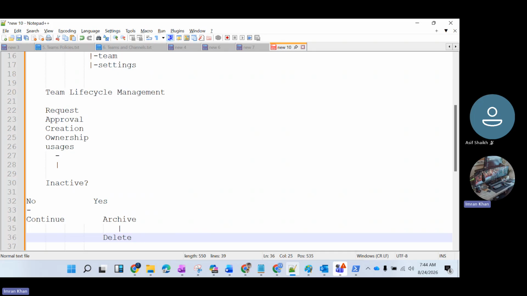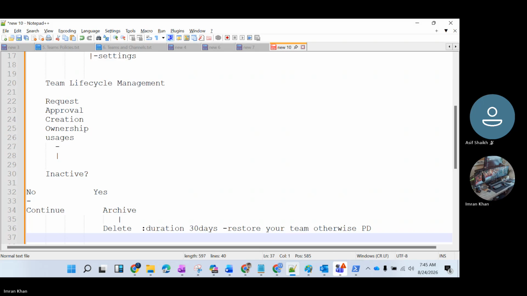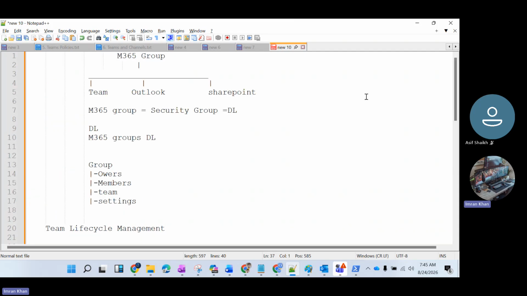When you delete, during the period of 30 days, within the 30 days you can restore your team. Otherwise, it is permanently deleted. Okay, I think that explains how it works in Teams and how we can check.